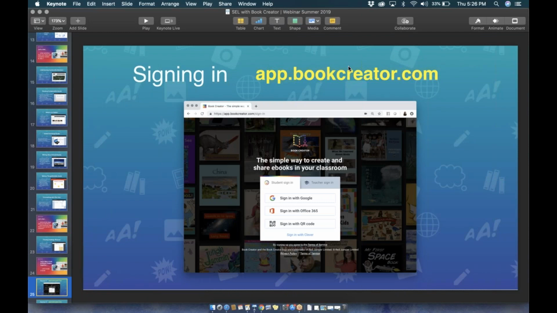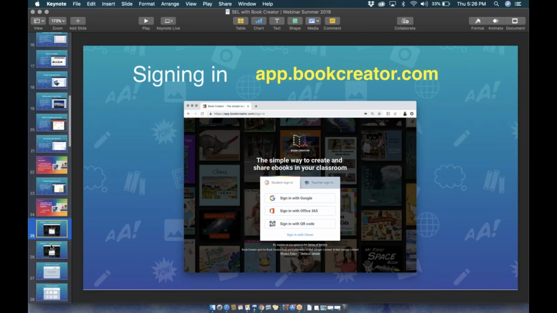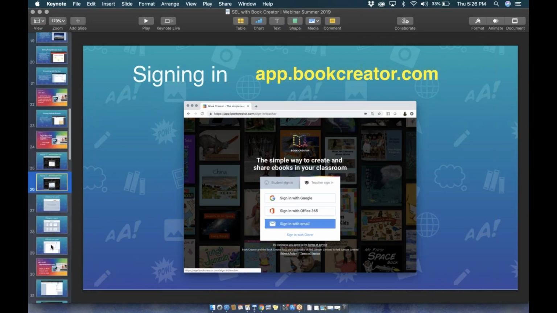app.bookcreator.com in another web browser. If you do that, you'll then see this page and it prompts first for student sign in. However, you are going to toggle or tap on where it says teacher sign in, and that will give you the option to sign in with Google single sign on. That's what I do. Sign in with Office 365 or Clever if it's being deployed that way in your school, or you can just sign in with any old email no matter who your service provider is.